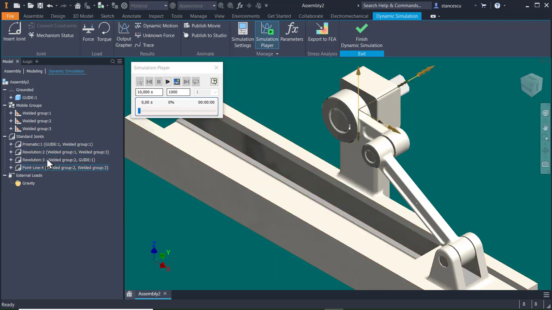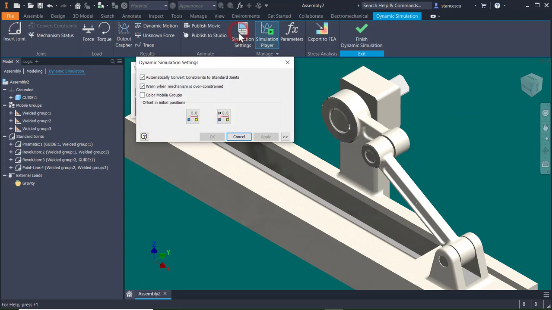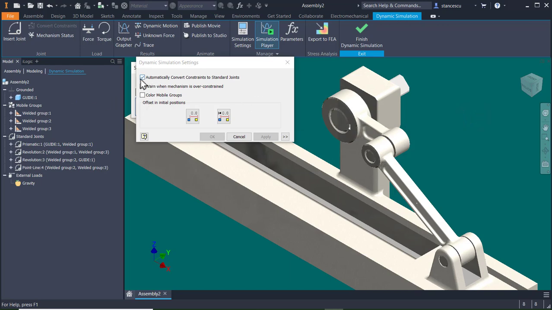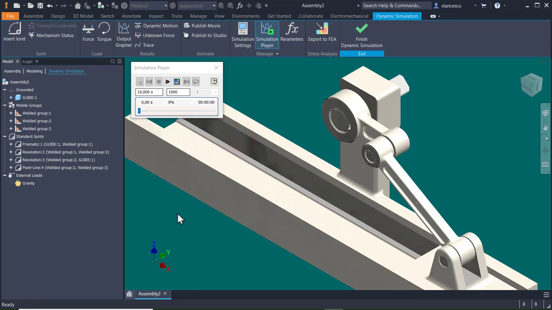Automatically created because in the simulation settings we have automatically convert constraints to standard joint. If you eliminate this, you have the message that they will be maintained. These are maintained for you to use them. Cancel. I don't want to do this now. Good.